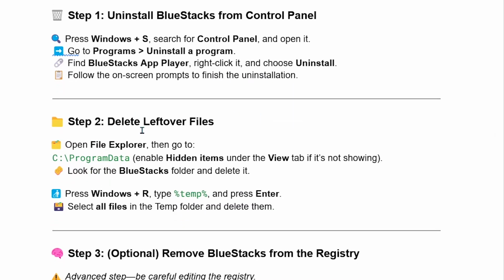Step 2. Delete leftover files. Open File Explorer, then go to C, Program Data. Enable hidden items under the View tab if it's not showing. Then look for the Bluestacks folder and delete it.